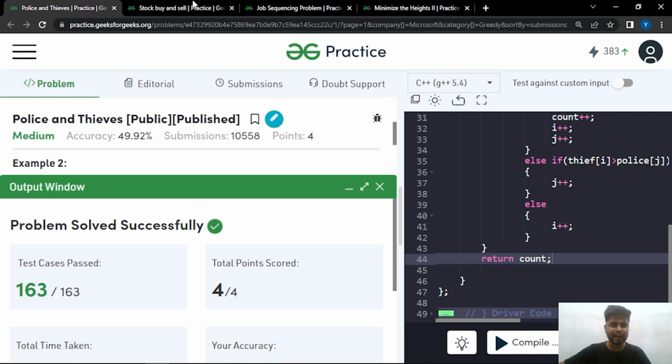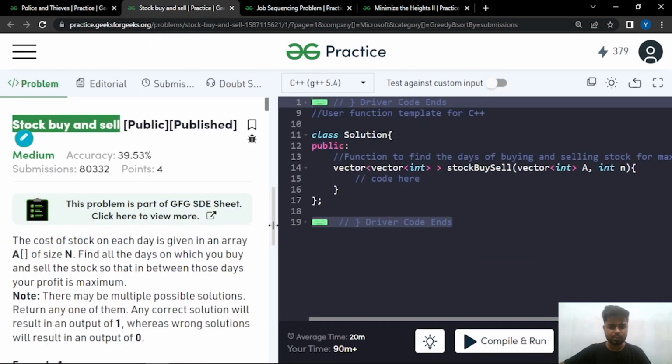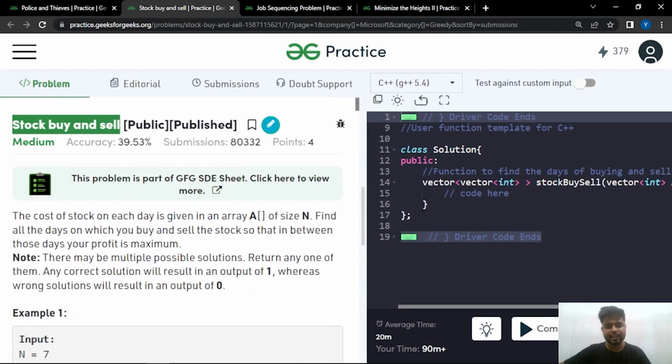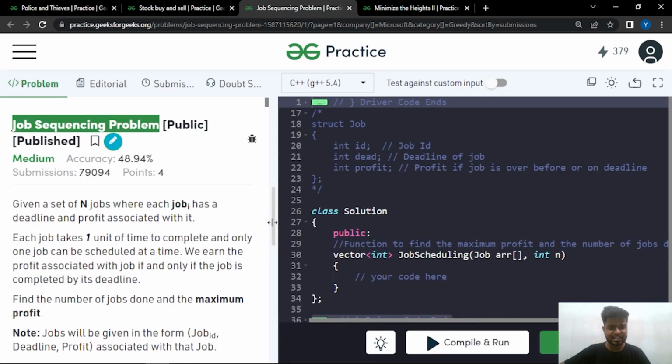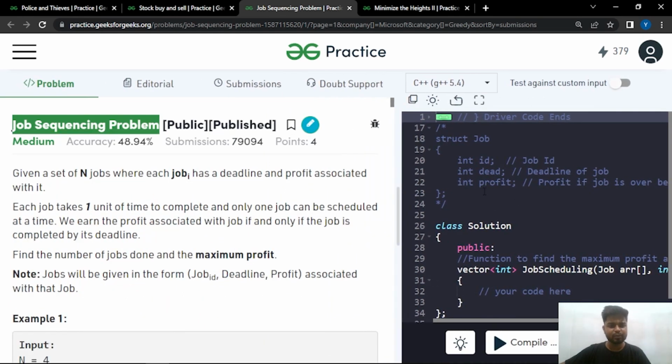Now talking about the practice problems. The first problem is stock buying and selling. In this we have to basically maximize the profit, and this is a very standard problem. Now the second problem is job sequencing. It is also asked very frequently in various interviews, and this problem can be done using the greedy approach.